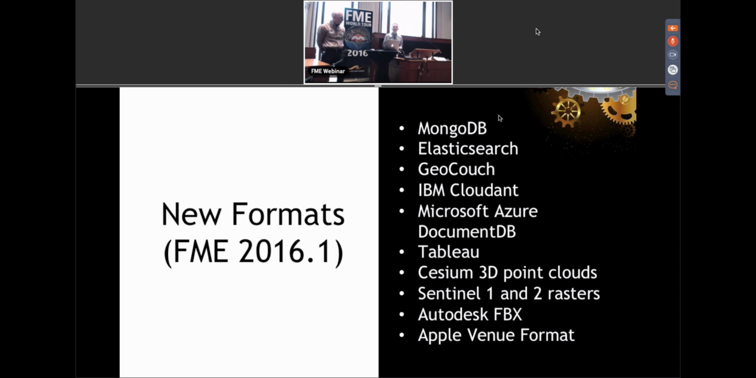The Cesium stuff is, Google Earth Enterprise is going away, and so there's an open source replacement that can do 3D globes in a browser, and that's called Cesium. Yep. And so they have a point cloud format, and we're happy to support that. Yep. We're going to do more work with Cesium over the next while. The Sentinel stuff is interesting.